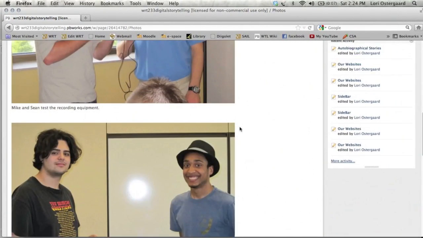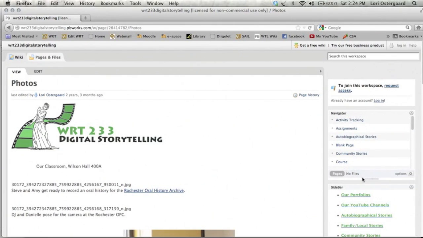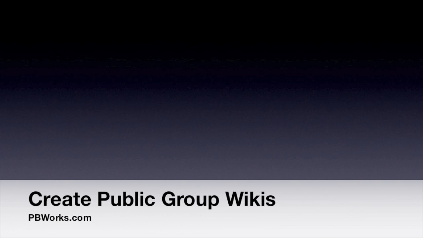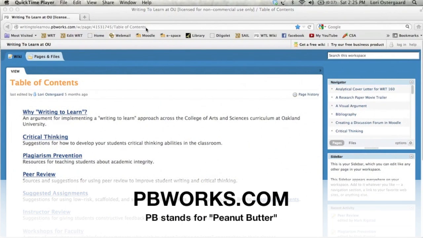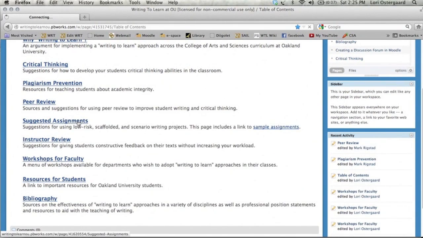We added some photos of them. There they are, collecting some oral histories. And they put up their own website portfolios that they're required to do. I also use these occasionally with faculty to put together resources. So here's a Writing to Learn wiki I put together with about 4 other faculty in my college.